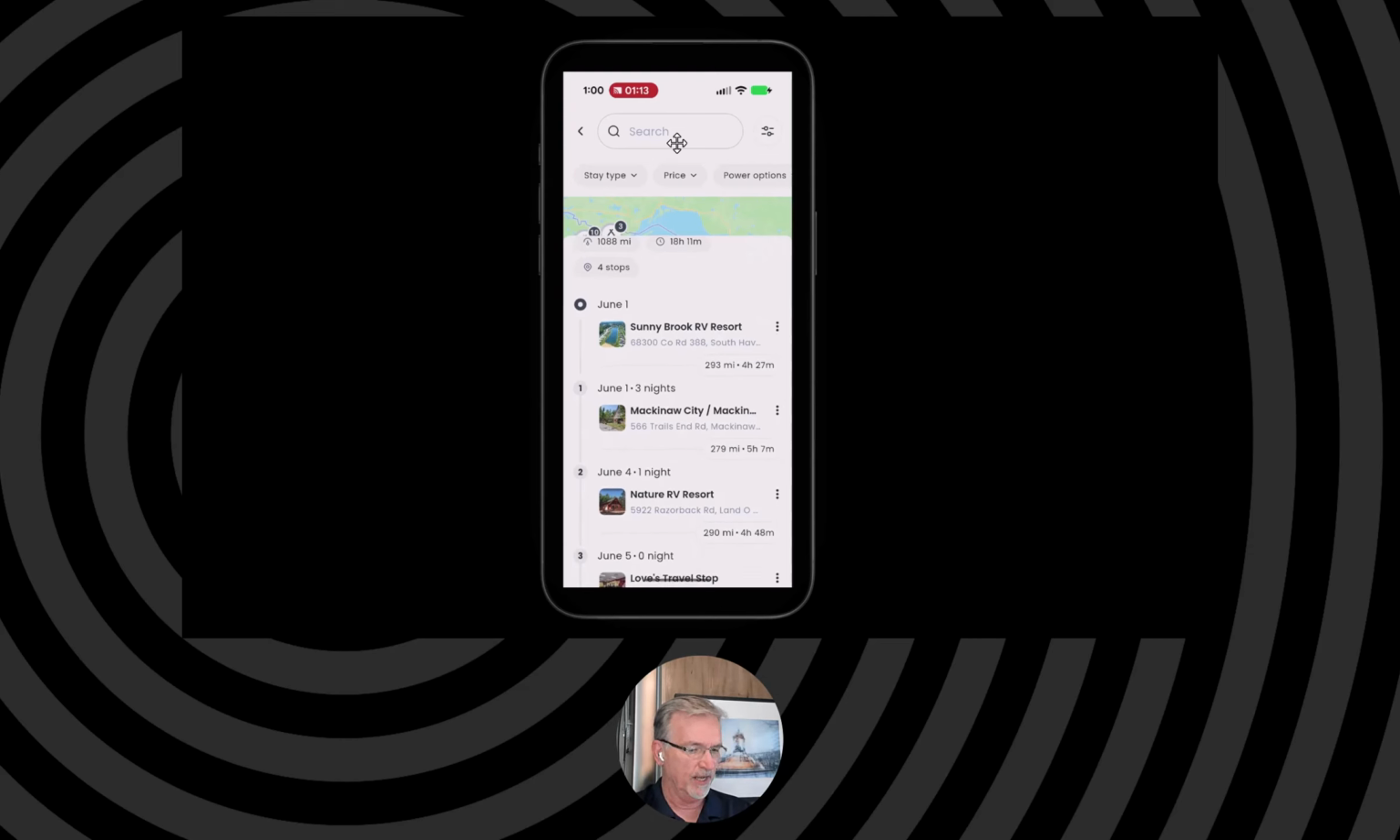We're at Sunnybrook and now I want to drive. So I'm going to show you, if I click on these 3 little dots beside Mackinac City, which is our first stop, it's going to bring up another menu that lets me view the details, lets me delete the stop if I want. But really what I'm going to do is I want to drive. So I'm going to go ahead and click drive.